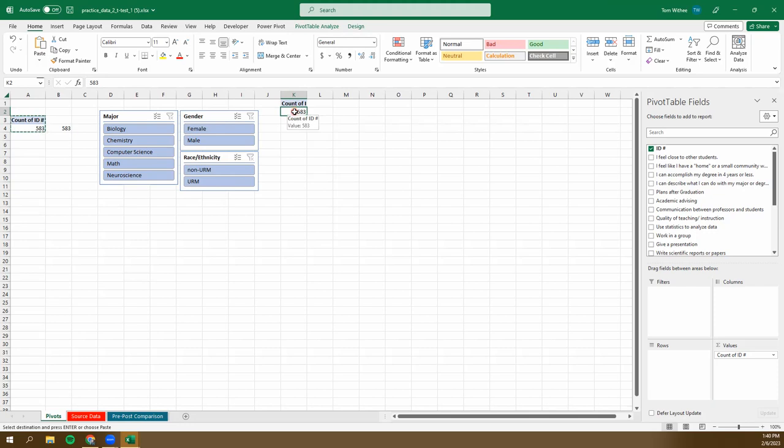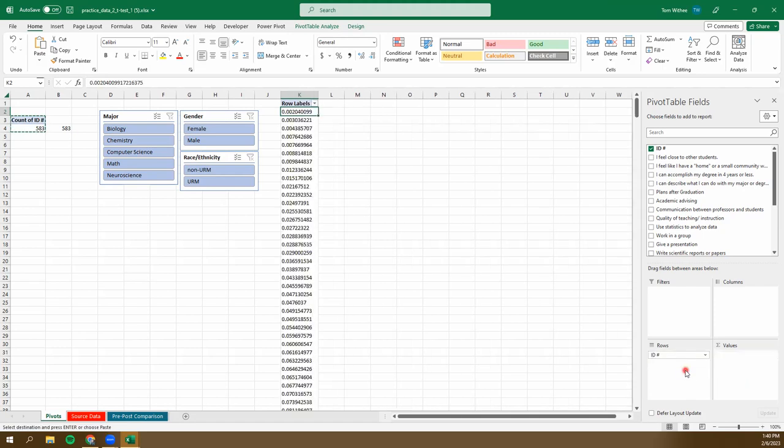Now this next step, this is the game changer. This was the step that when we figured out that this works. This is what made all the magic happen. Take your ID number that you have placed in values is doing a count now and drop it into rows. I see several questions popping up about the text boxes. We'll come back to those.